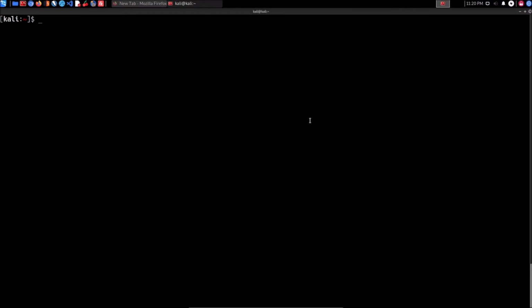The first thing we want to do is start up the PostgreSQL database service for the backend storage for Metasploit. So to do this, we're going to say sudo systemctl start postgresql, and then we're going to hit enter, and that is going to start the service. We're going to give that a few seconds to start the service for us, and once that is done, you should be good to go.